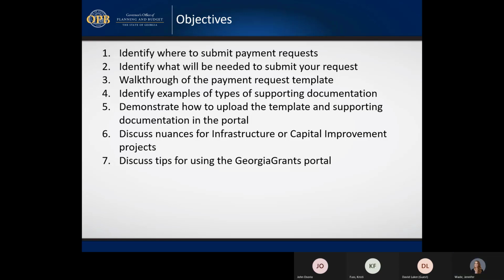and demonstrate how to upload the template and supporting documentation into the portal. And then we're going to discuss some of the nuances for infrastructure or the capital improvement projects that you may see that differ from our general grants, such as our GEAR funds, negative economic impact, the hospital grants, and some of our other public health programs as well. And then lastly, John's going to discuss some tips for using the Georgia Grants portal with you.